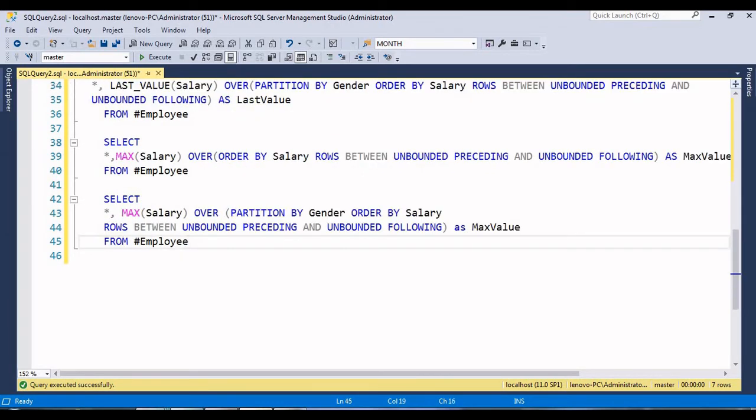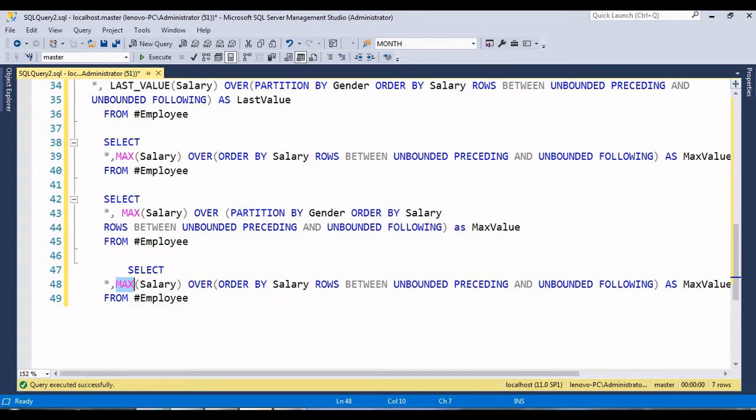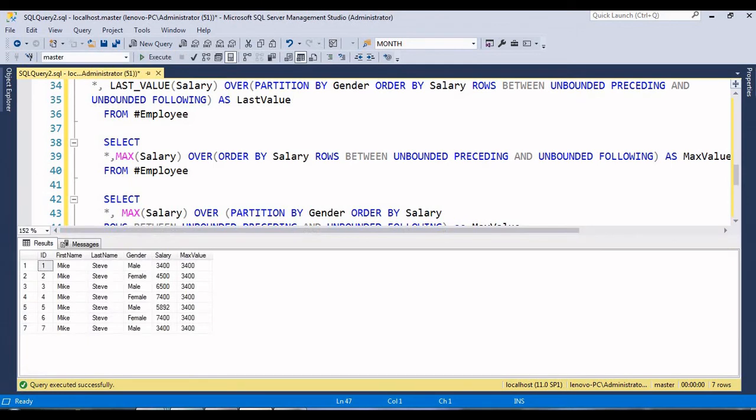Okay, I'm trying to copy, so instead of writing the same thing, we just need to make small changes, min. So I'm trying to execute. Now this time we are trying to find the minimum value in the entire table. If you observe here, what is the minimum value? 3400. Same thing it's coming.